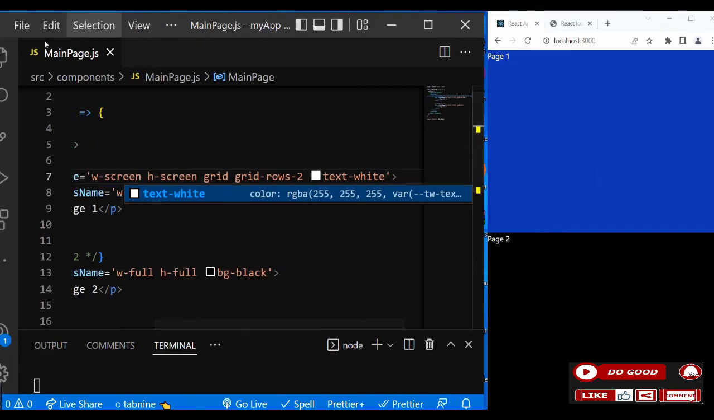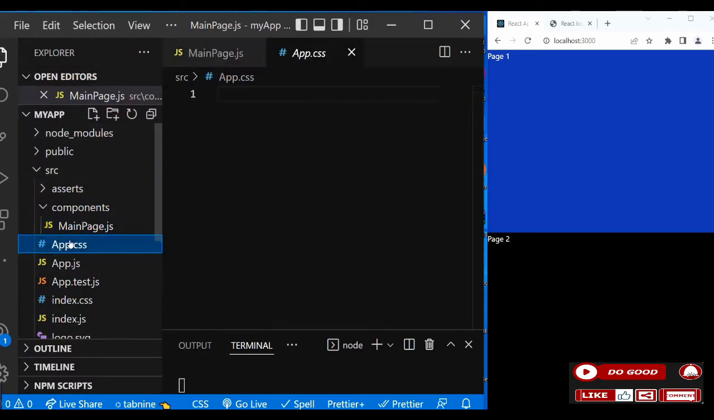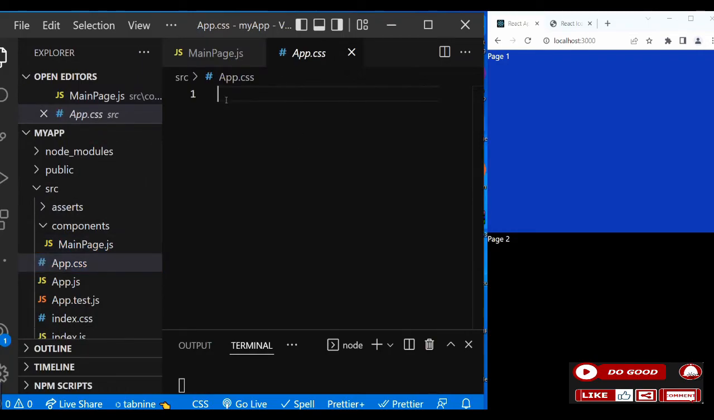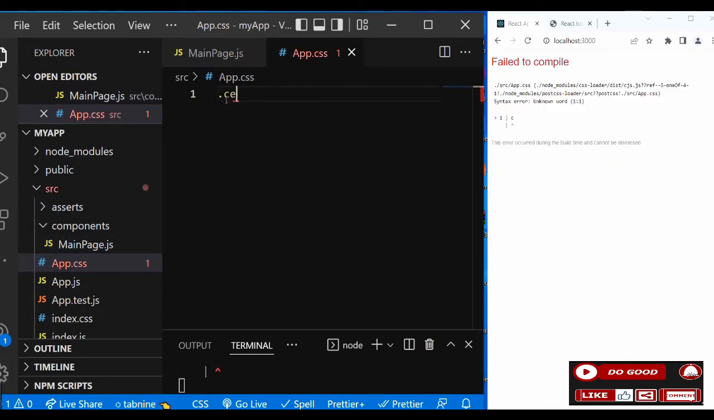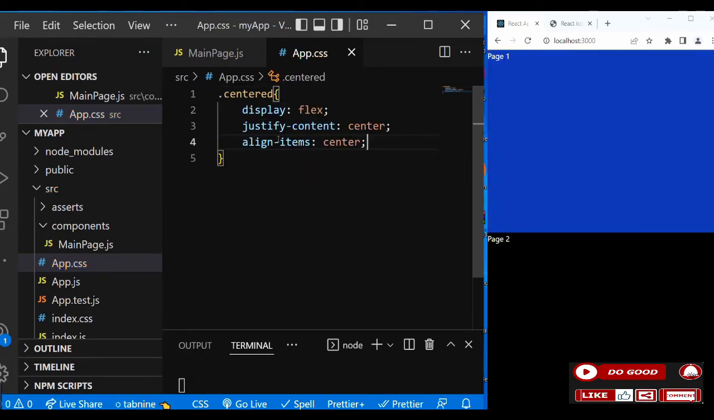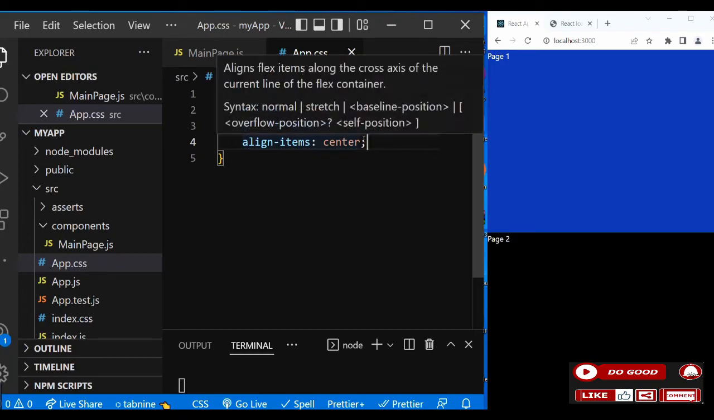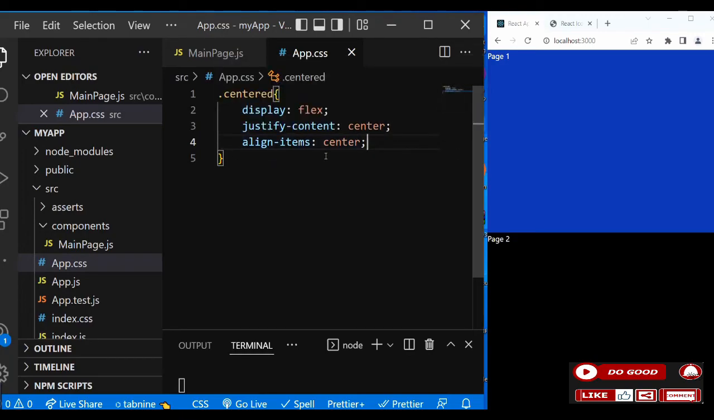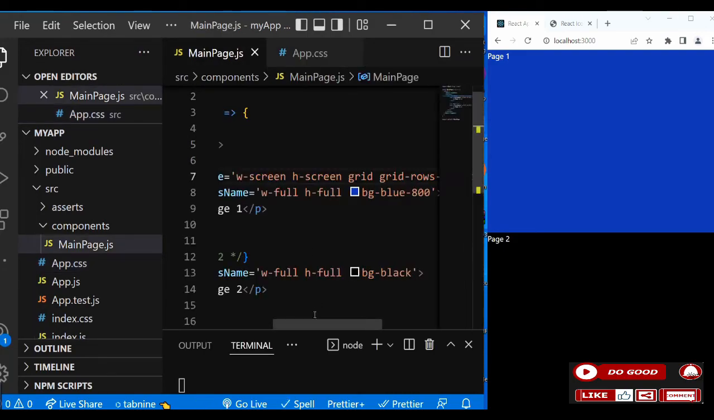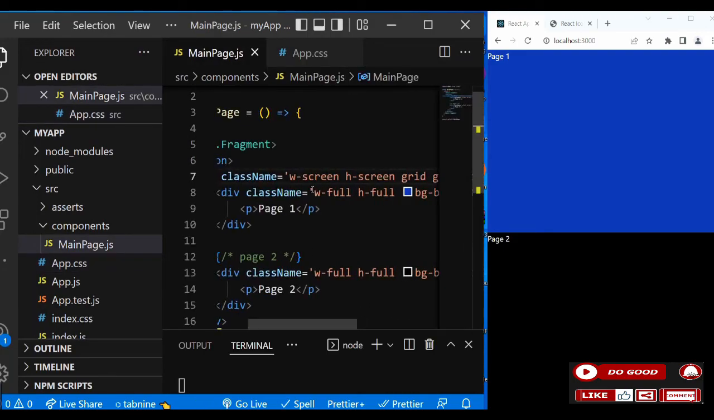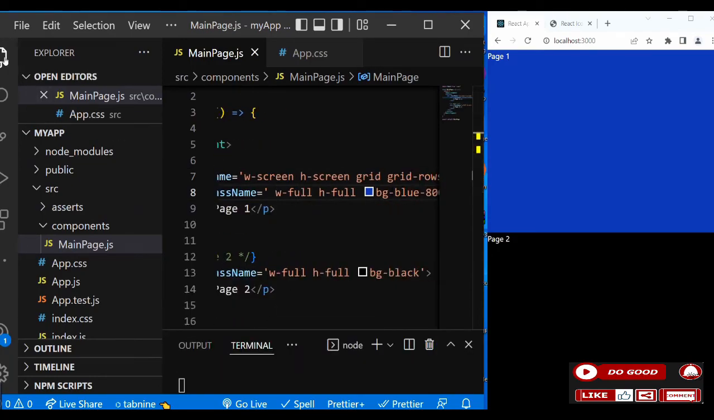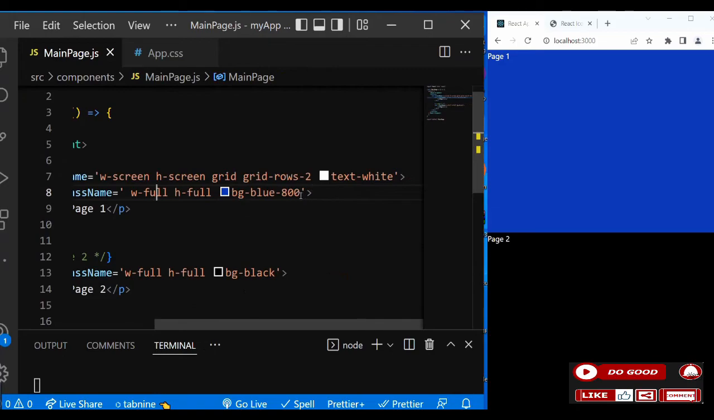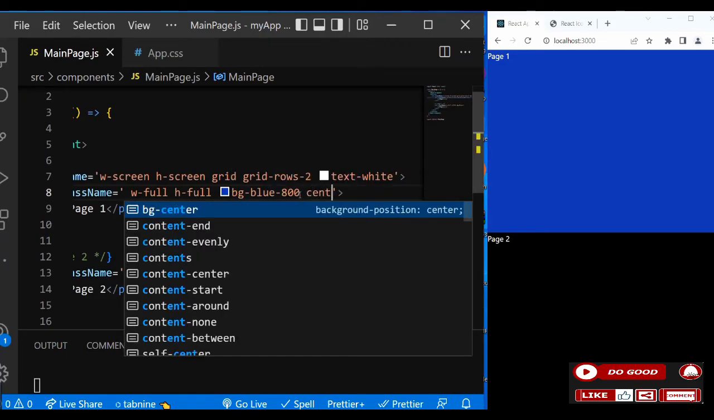Now let's bring the text to the center of the page. So to do that let's go to CSS and create a center class. So we say centered, then in brackets we have display flex, justify-content center and align-items center. So let's call the center class in the main page. Let's put it at the other end, take this back at the other end, here we say centered.